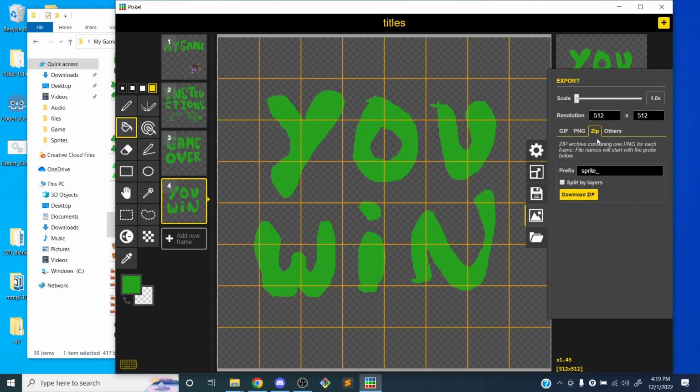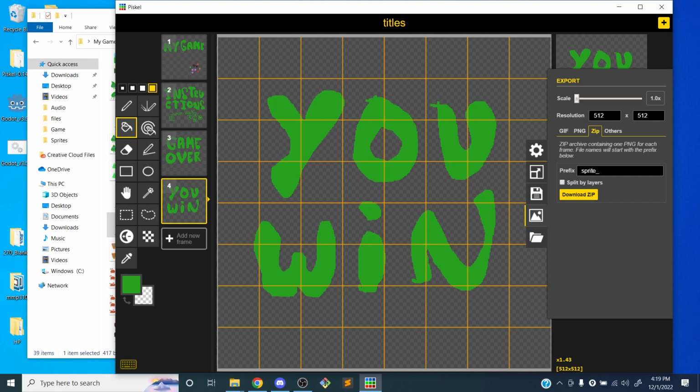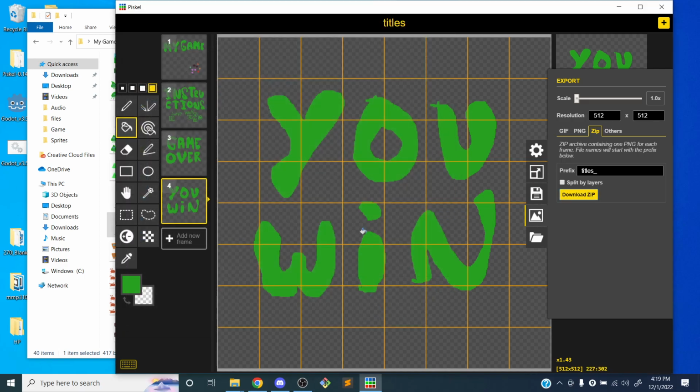For this one, I want a zip file. I don't want a sprite sheet because I'm going to have to put these individual frames into separate images. So I'm going to change the prefix to titles and then click download zip. And I'm going to go to sprites and I'll do titles.zip. Once we're ready, we'll go over there and we will extract the zip files.